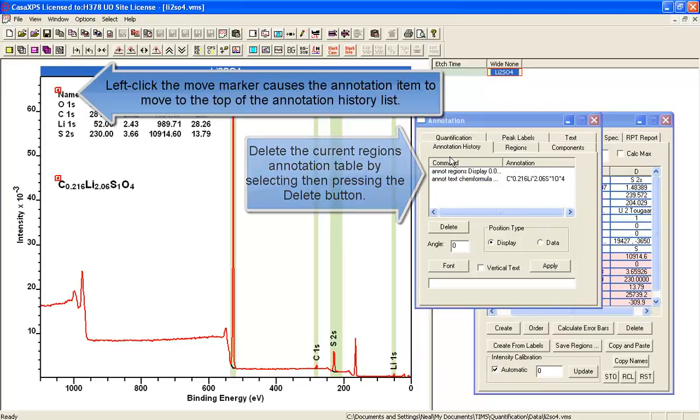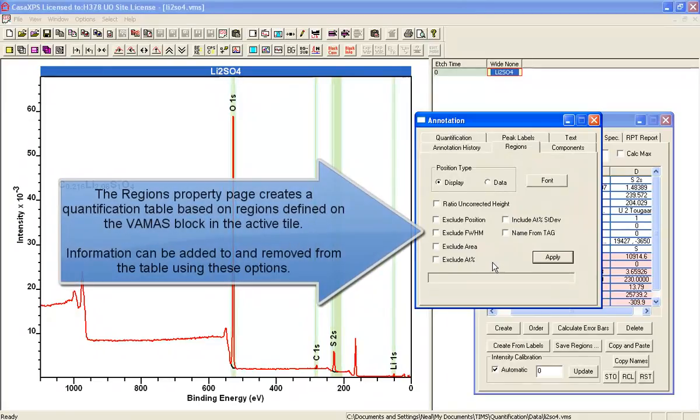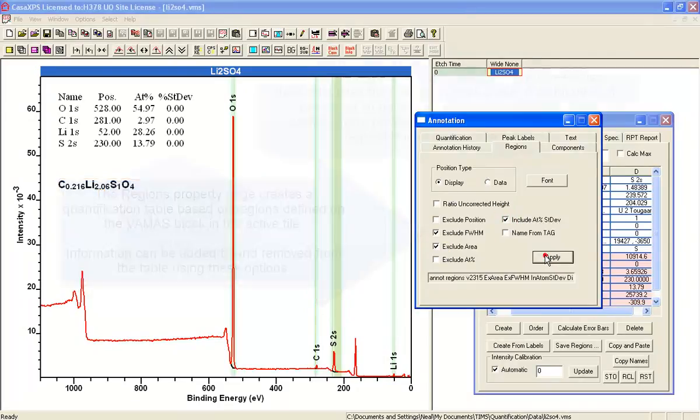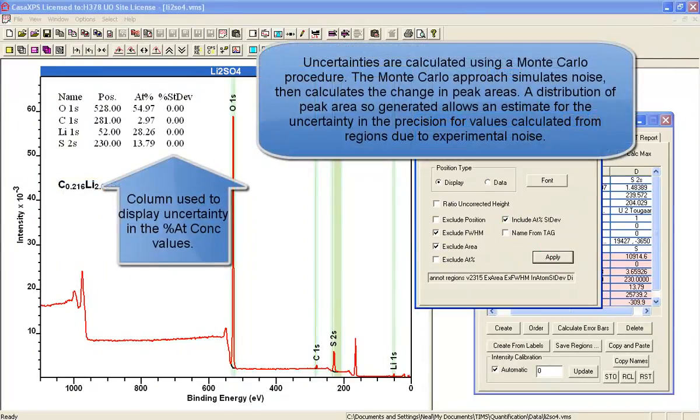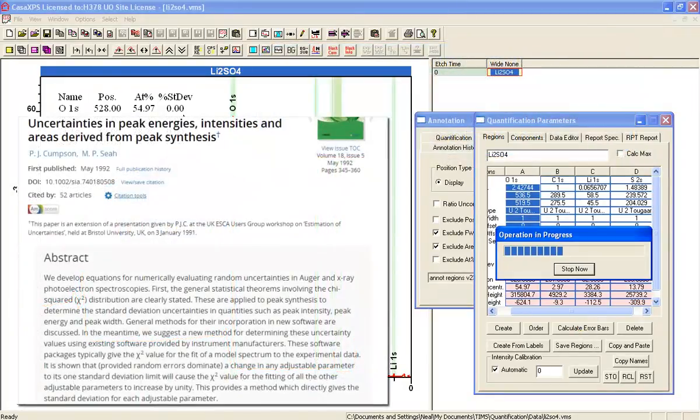And similarly, we're going to do an adjustment to the annotation table. First of all, we'll delete it. And then we'll go to the regions property page and we'll create a new annotation table. We'll exclude some fields, but we'll include the uncertainty column. And this will allow us to see what happens when we do this calculation.